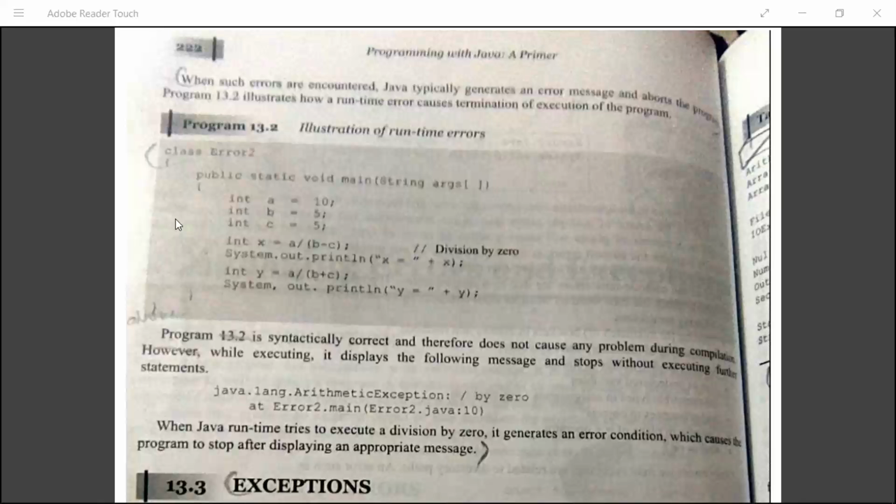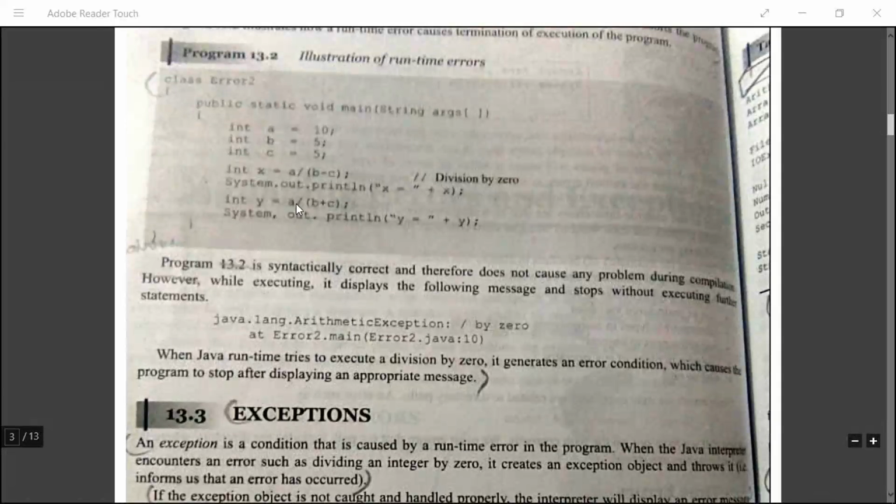So when these kinds of errors arise, it will show you an error. See here, for example, you're trying to divide by 0. It is not possible to divide by 0. It is in the 10th line of the program. 1, 2, 3, 4, 5, 6, 7, 8. Yeah. So it is showing an error in the 10th line of the program. Even the spaces are considered as lines.